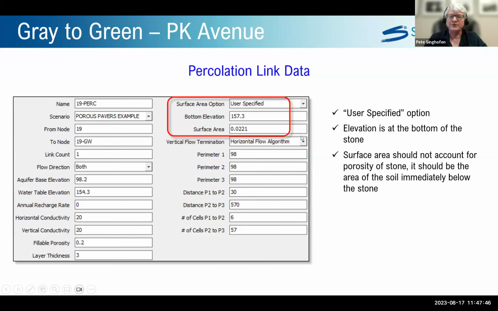So we go back to the perk link again. I won't go into all the details on this, but I do want to make one point. With the perk link, if you select the user specified option for the surface area, you give it a bottom elevation, and then you give it a wetted surface area in acres. This should be the actual area of the soil directly below the bottom of the stone, okay, because that's where all the water is going to perk. You don't have to make a correction on this for the porosity of the stone.